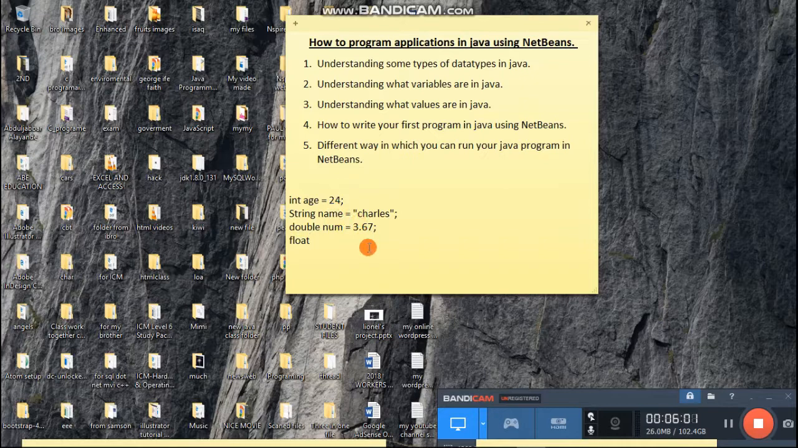So I believe you have now understood that age, name, and num here are variables, which means any letter that comes immediately after the element data type is what we call the variable. This means the value 24 is being stored in age, whereas Charles is being stored in name, and 3.67 is being stored in num.